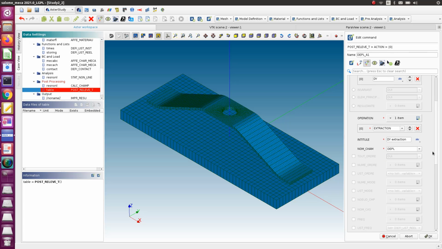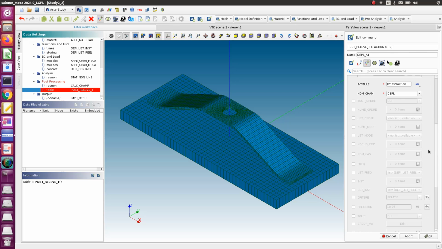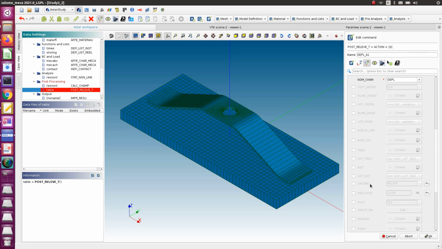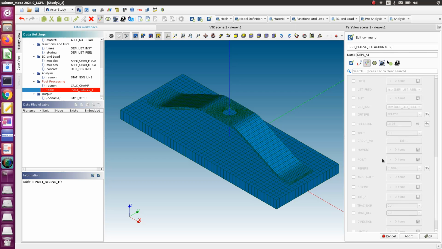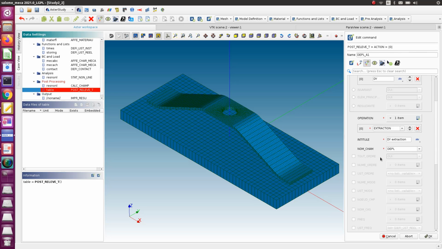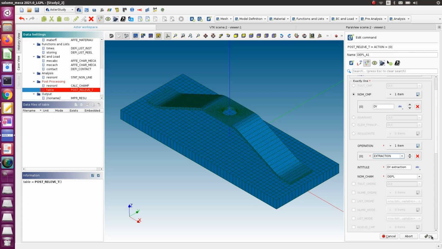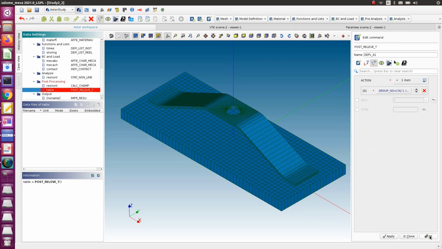Okay. And those are all the parameters. For example, if you want to extract only the last time step, you can check this option, inst, and then give it a value. So time step 1, I'll just put 1 here. Well, in my case, I will extract all the time steps. So that's all I need. Okay.